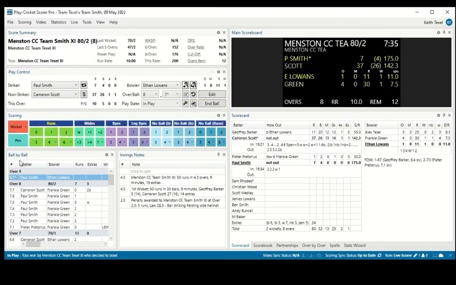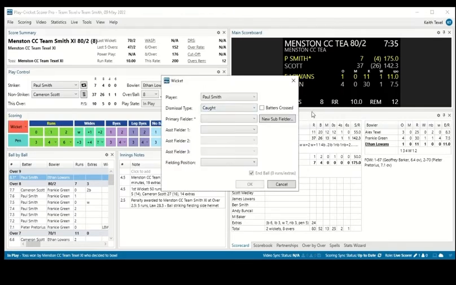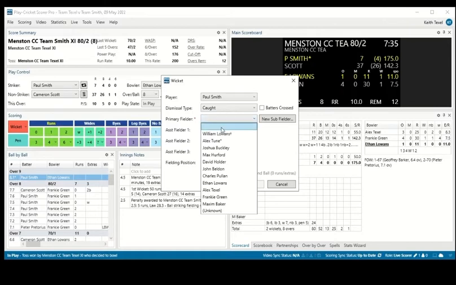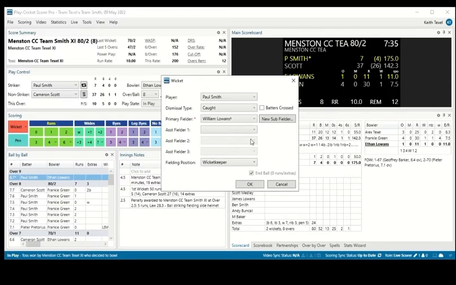This time, they were caught. So we click wicket. The default option is caught. We choose the primary fielder. We will give this to the wicketkeeper. As you can see, he has a plus to show he's the wicketkeeper, and we can choose the fielding position. But because William is the wicketkeeper, by default, it will set the fielding position to wicketkeeper because we've specified it.